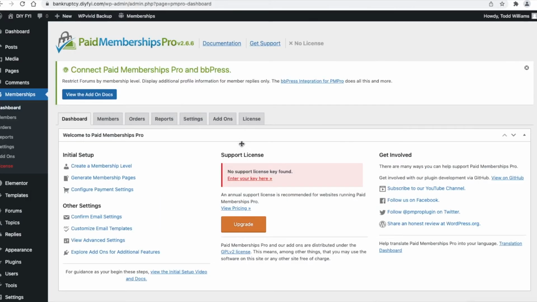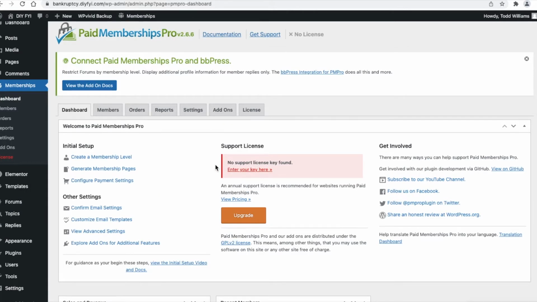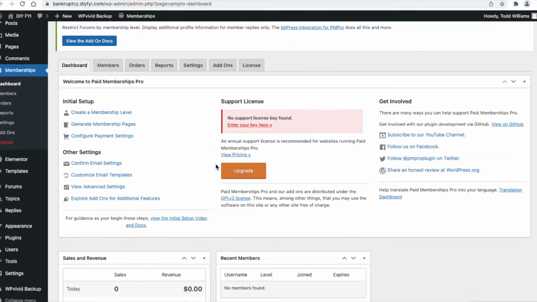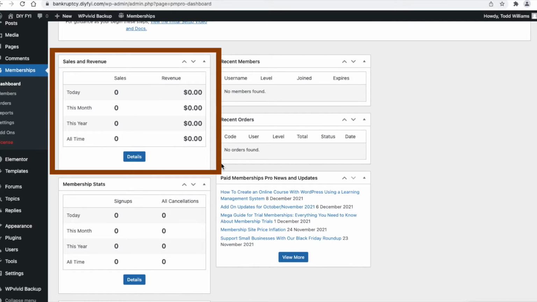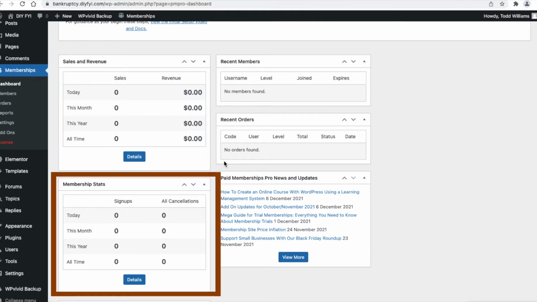The first 4 tabs at the top provide kind of the same information. Let's start with the first tab called Dashboard. This first part tells you how many sales you made. First by day, then by month, then by year, and last is the total amount of money you made. This part tells you how many new subscribers you have. First by day, then by month, then by year, and last is the total number of subscribers.